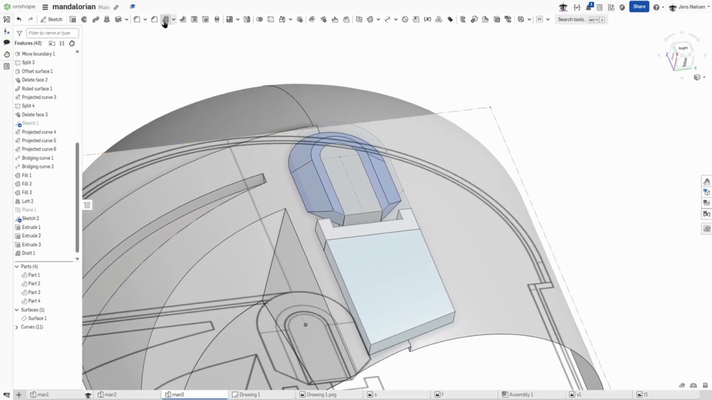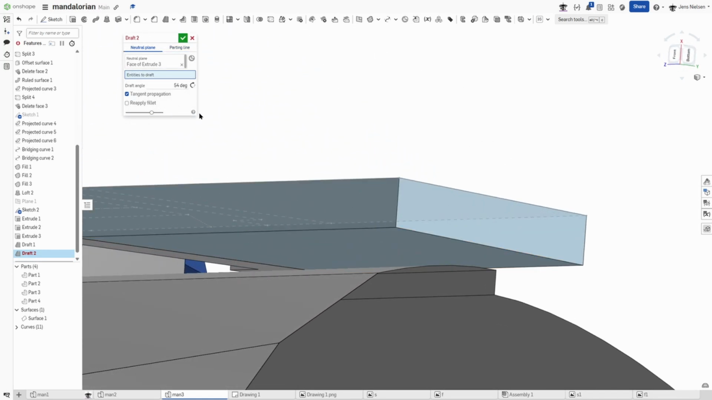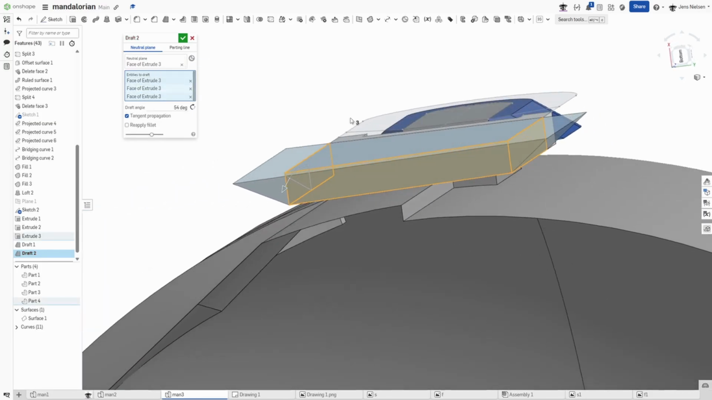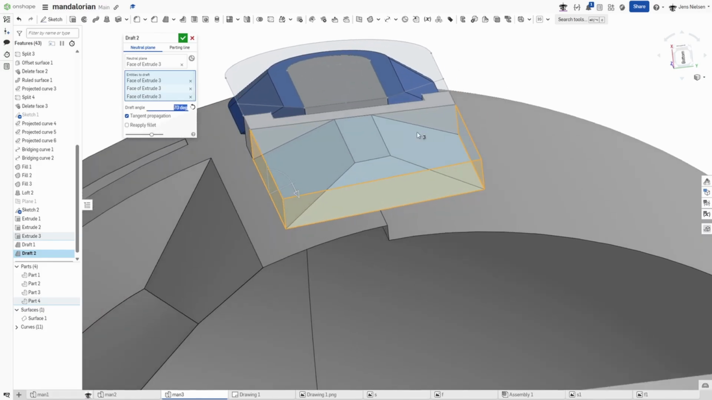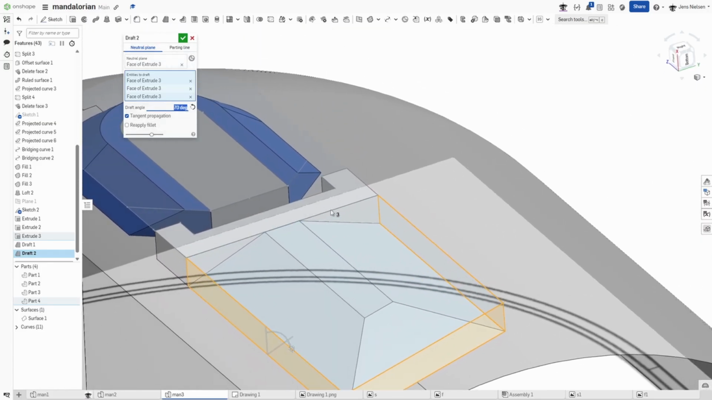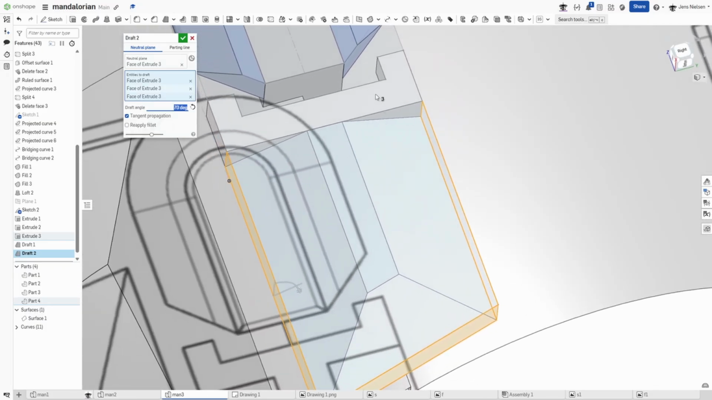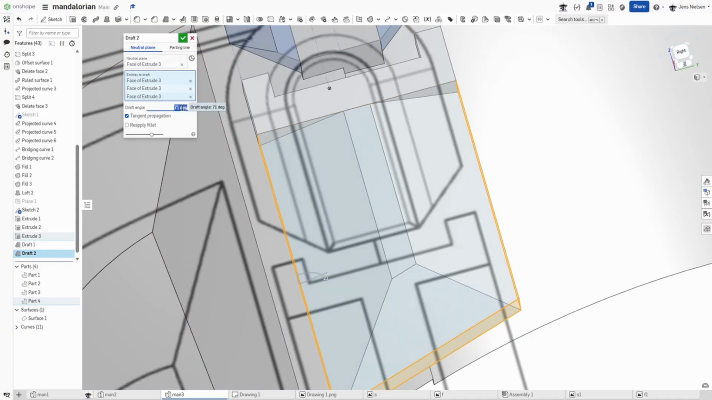Do that one more time with that body here. So neutral plane is here. Entities to draft are those 3. Again to the inside and some value that corresponds to that thickness here. So maybe 74. No. So 71 or just 70, huh? All right.